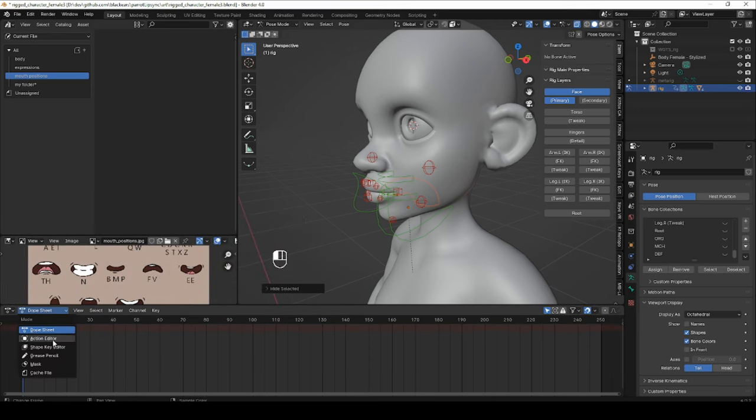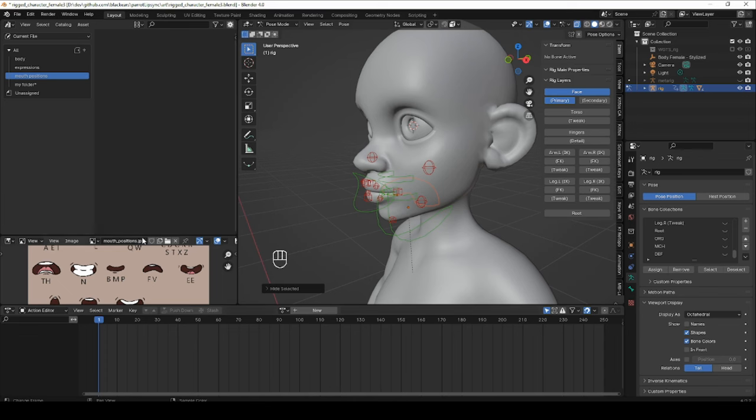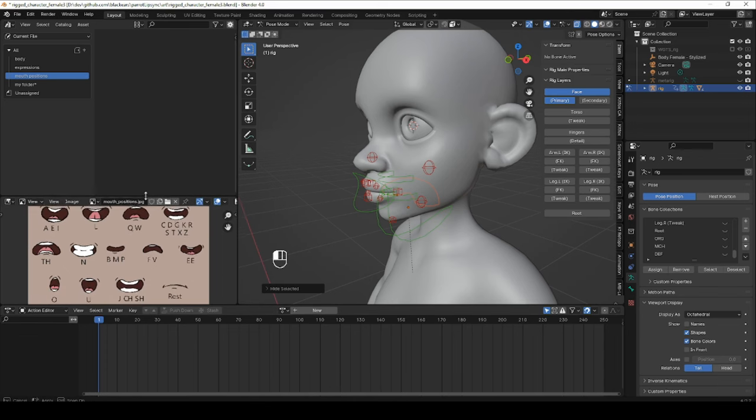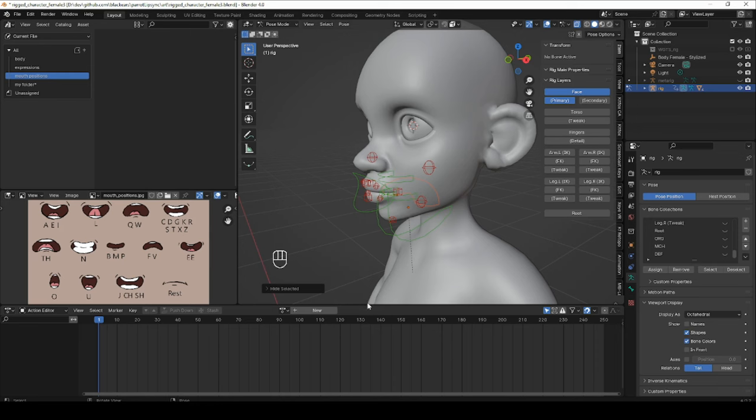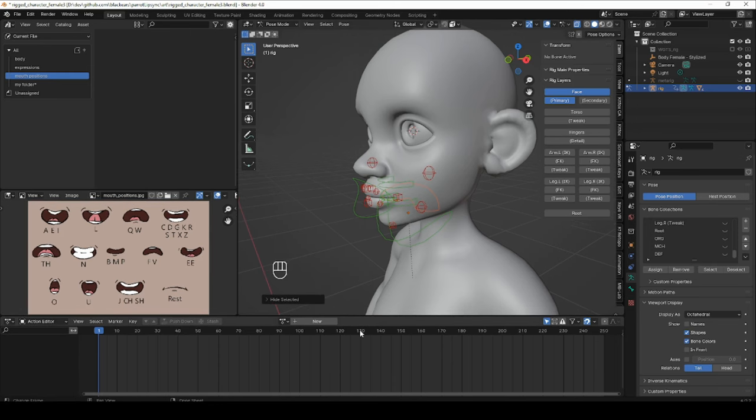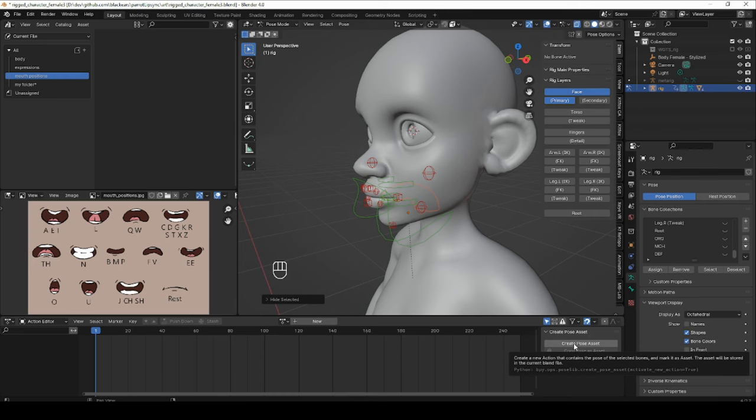One more thing we're going to want to do is drag this up, and change the timeline to the dope sheet. And then we're going to click the dope sheet drop down here and change to the action editor, because technically mouth poses are actions. So we need to have the action editor up in order to create them.